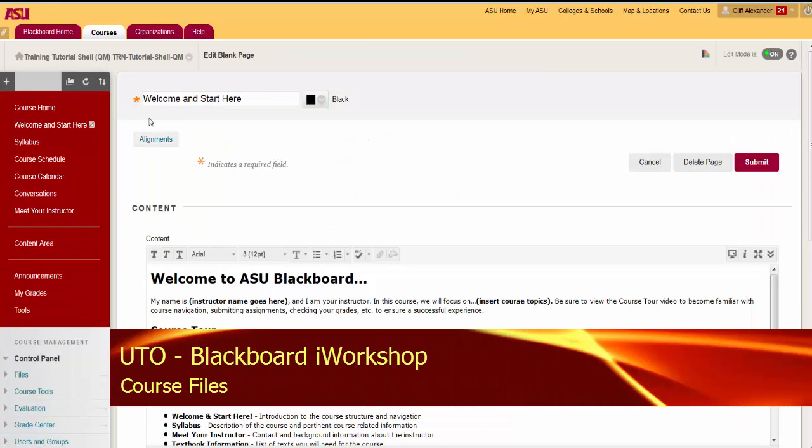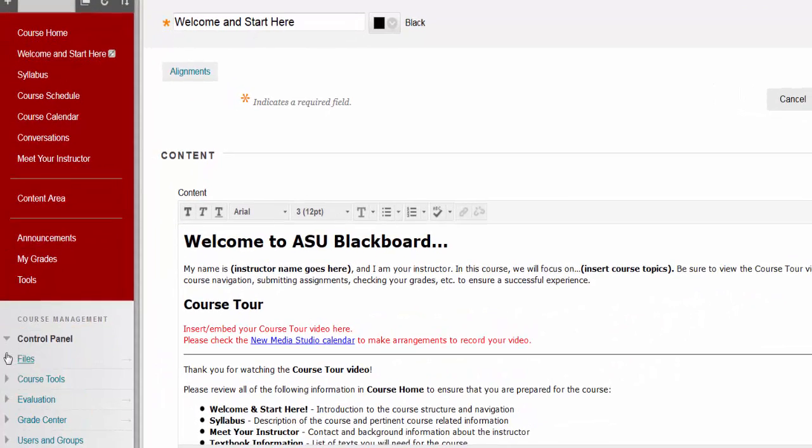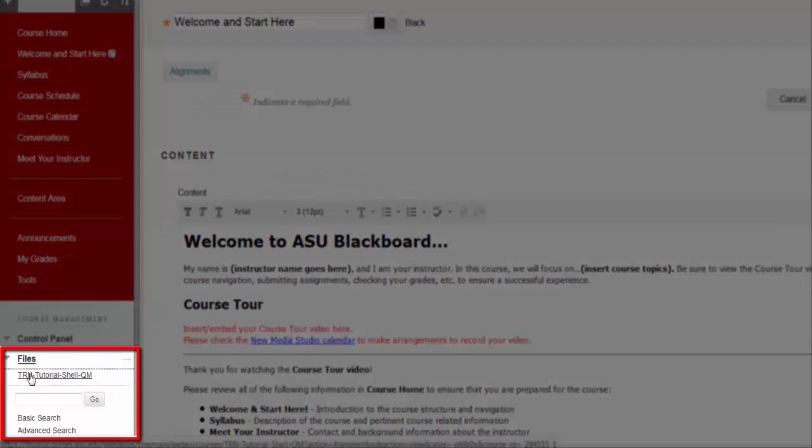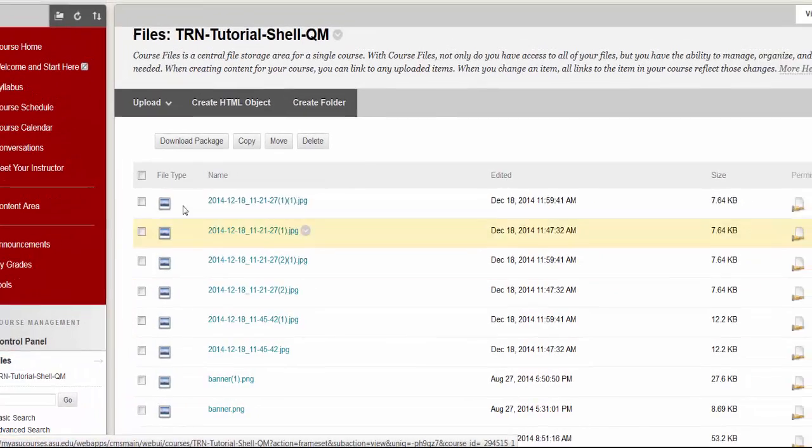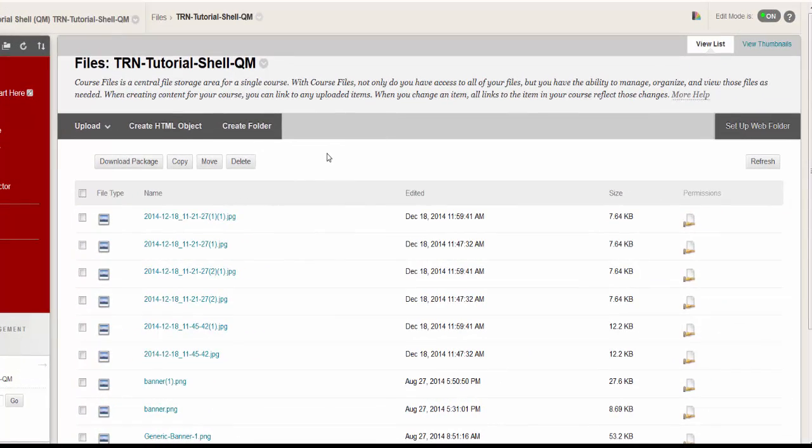Course files. Let's take a look at how course files work in Blackboard. To access course files, click Files under the Control Panel, then click Course ID above the search field to access the course files. From here, you can upload items from your computer, create folders, and set up a web folder.